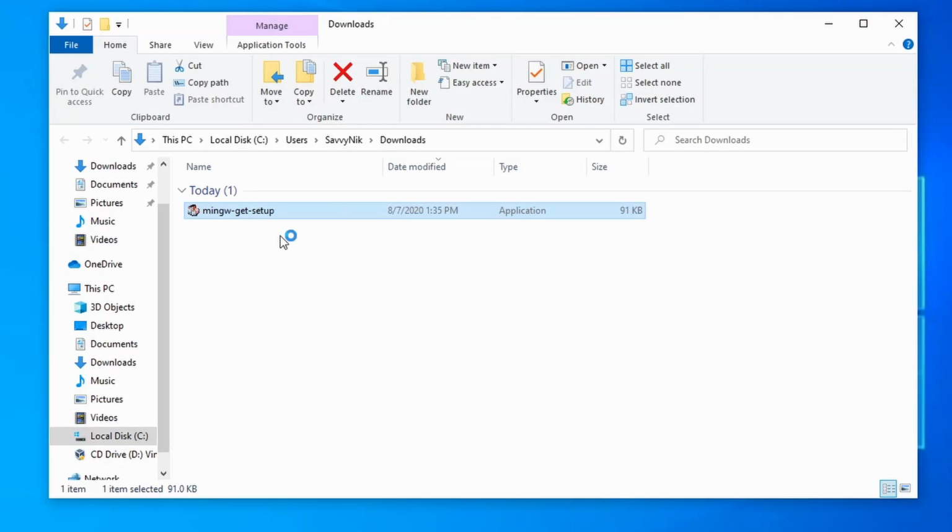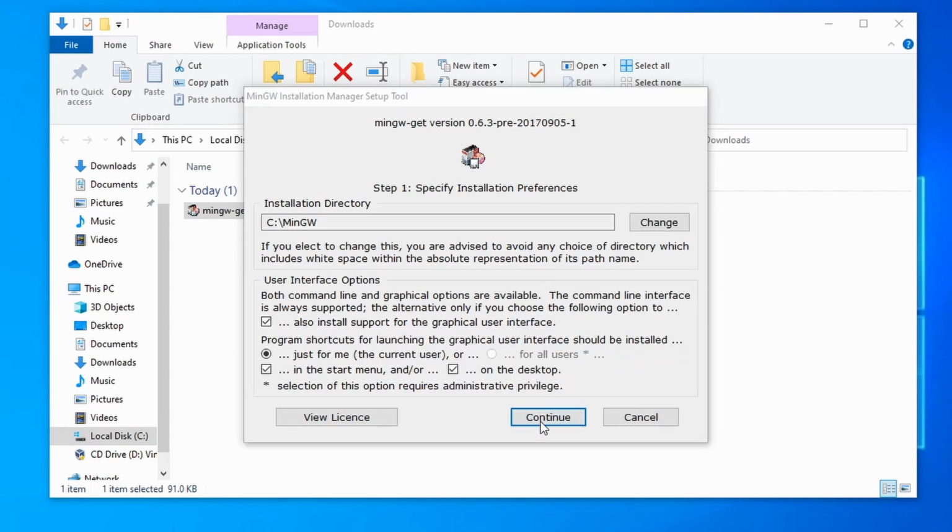After it's downloaded, I'm going to launch the setup wizard. So I have the mingw-get-setup here in my downloads folder. I'm going to go ahead and launch this. Next, I'm going to hit the install button.